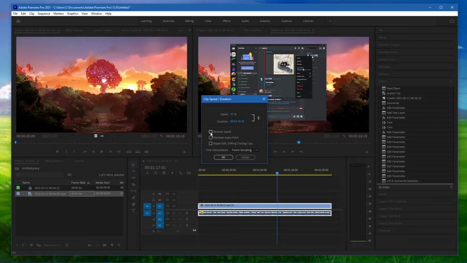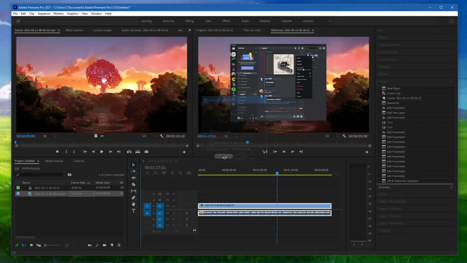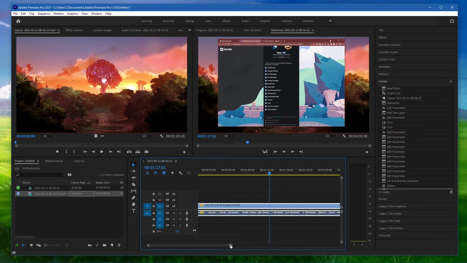Below, you have the option to reverse the speed effect, to maintain your audio pitch within your video clip, and to use the ripple edit or shifting trailing clips effect. And as the time interpolation option, set it to frame blending, in case your original footage is not recorded in a high frame rate. After clicking on OK, your footage will be slowed down or sped up.